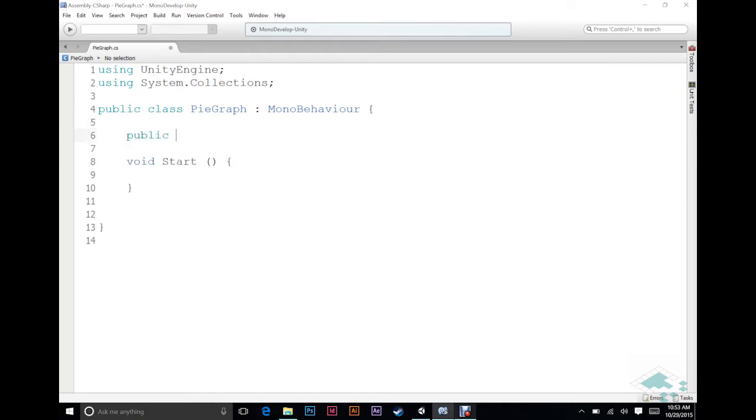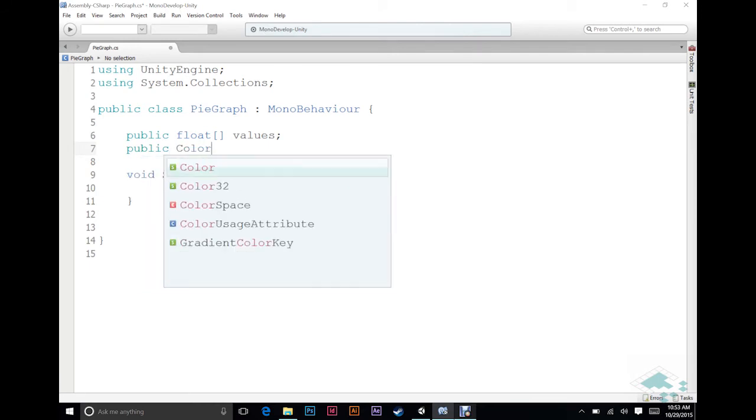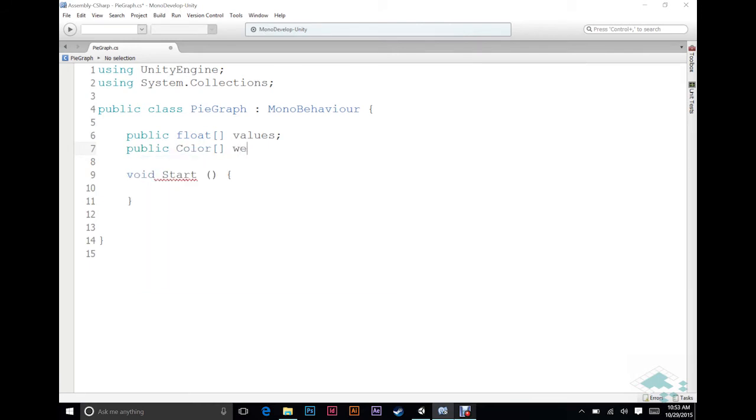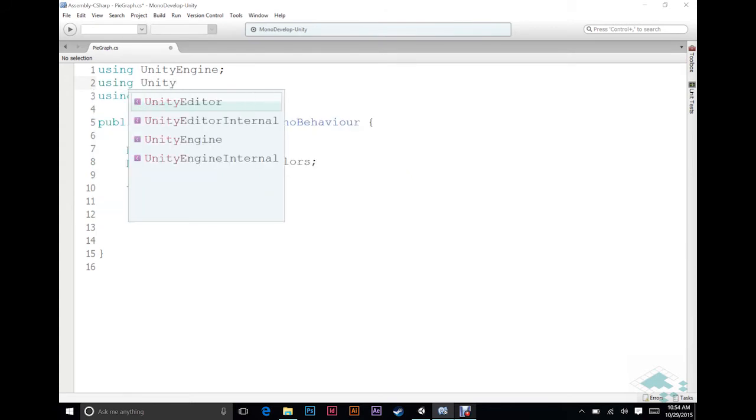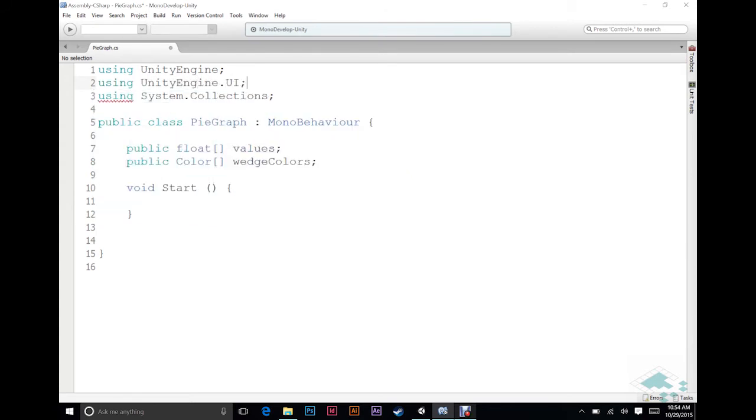The first one is for the data that we're creating. We'll use a float. You could also use an int, but we'll make an array of floats called values. We need the colors for our wedges, which we'll use an array for as well. We'll just make an array of colors called wedgeColors. And lastly, we're going to need to take that wedge image and make access to that prefab. In order to get the image class, we need to add a namespace up here, using UnityEngine.UI, and now we can say public Image wedgePrefab.